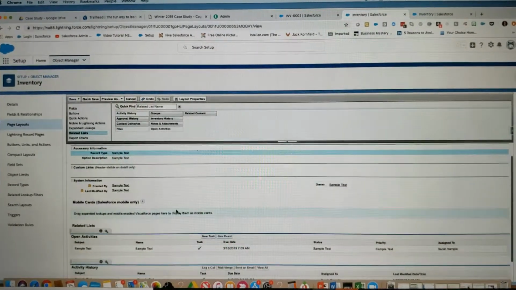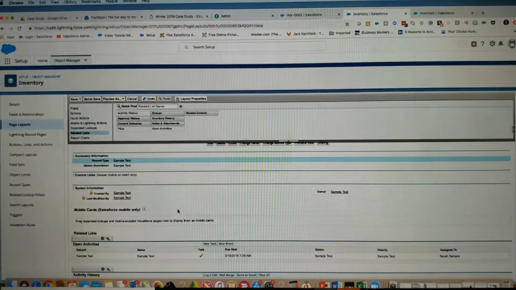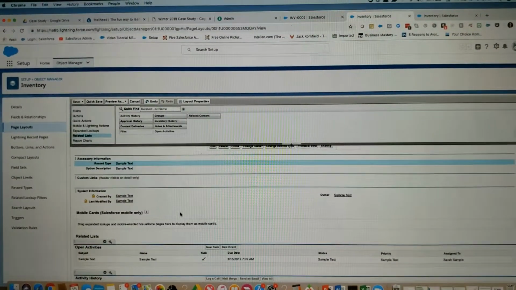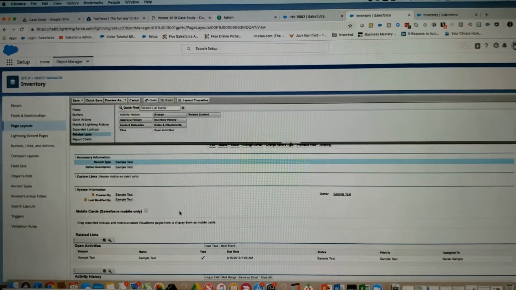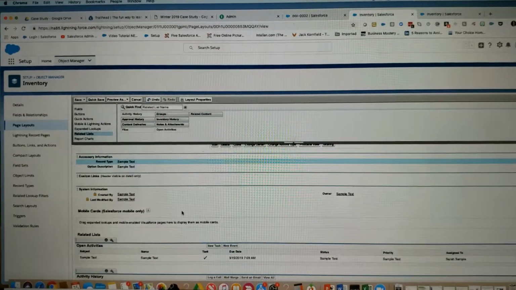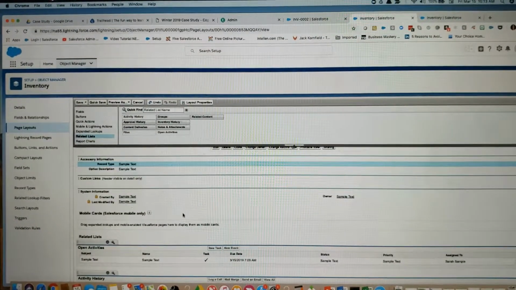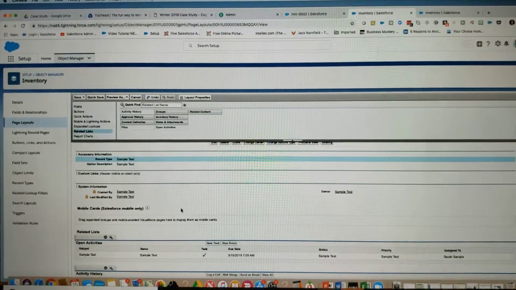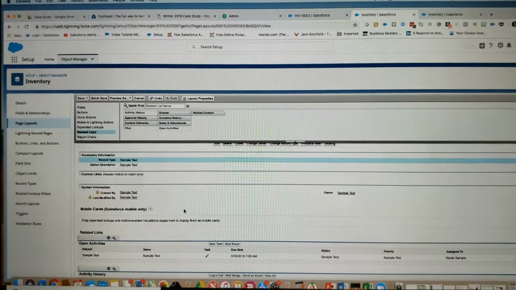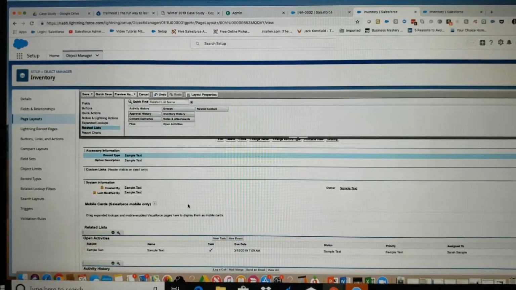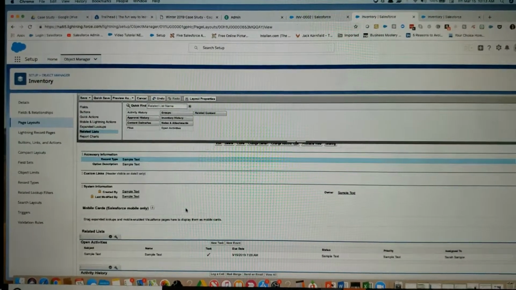Hi, Selena. I have another question. Yeah. About the field dependencies. Is there a controlling field and a dependent field in this inventory example? No. Okay. We haven't created any fields yet. We only have one option description. Thank you.